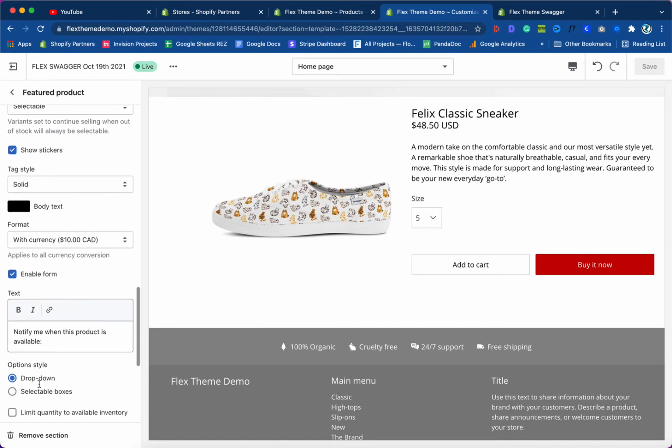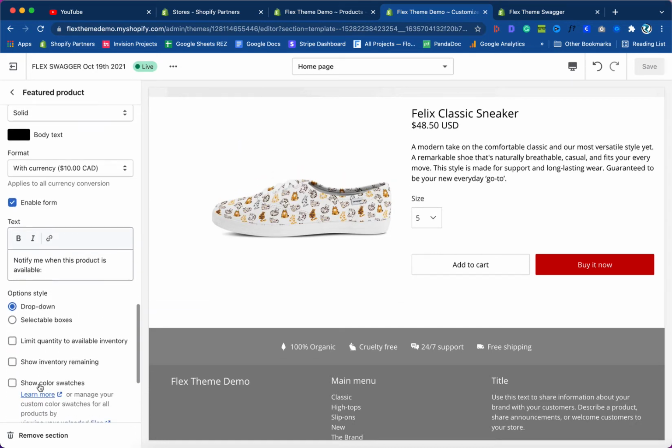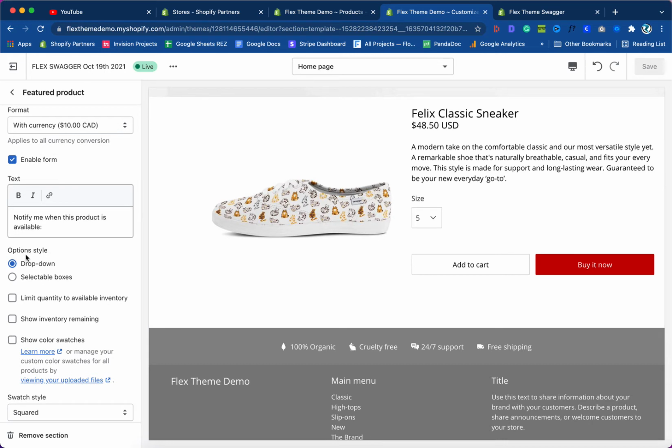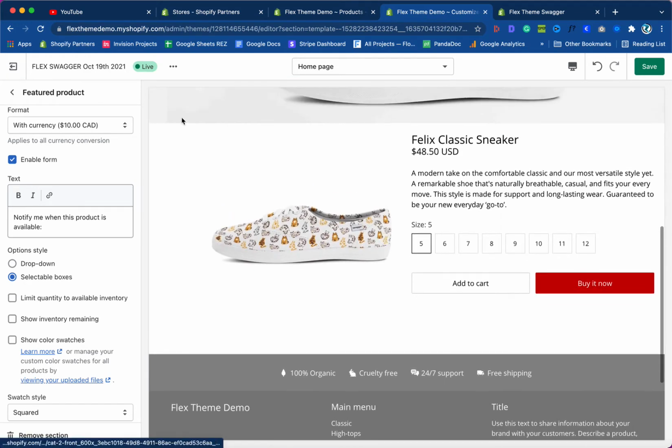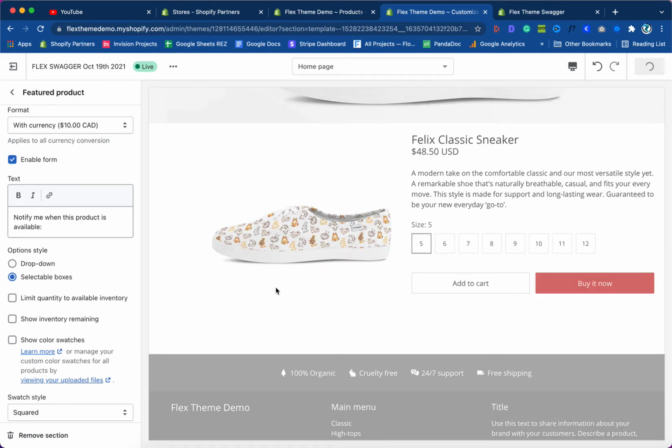So the first thing that I'm going to do, let's keep going. Option style. See where it says drop down by default? Let's change that to selectable boxes. And by doing so, there you go, right there. So it spread that out to the numbers. I'll press save on that.